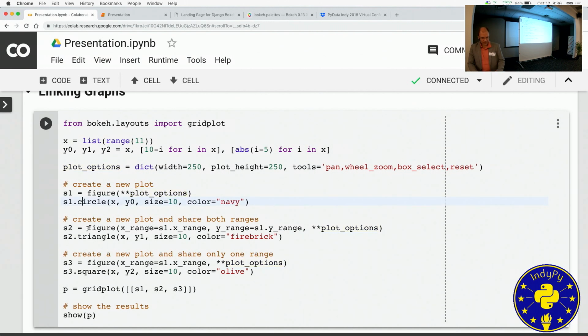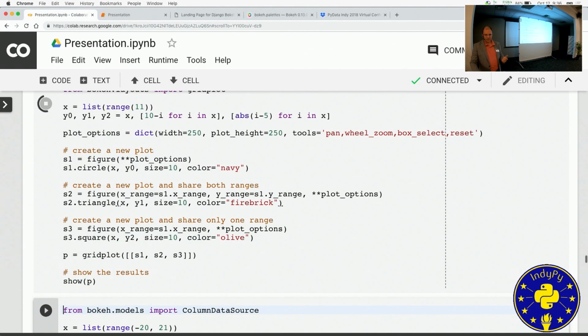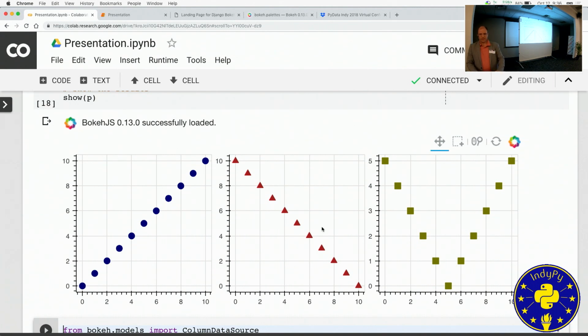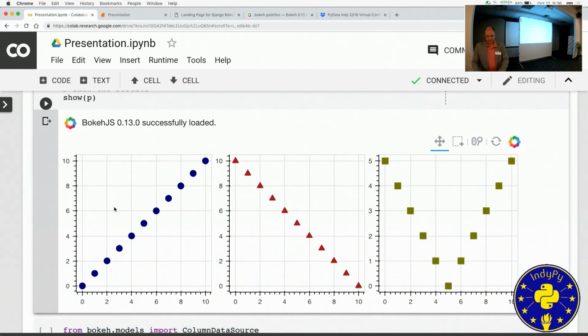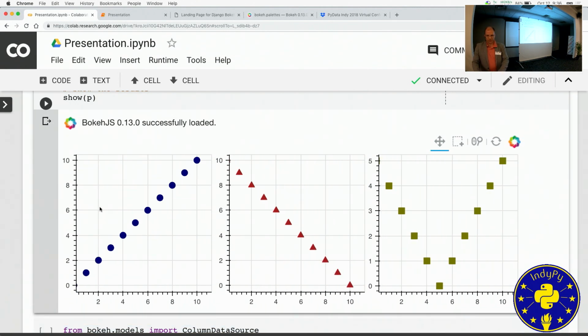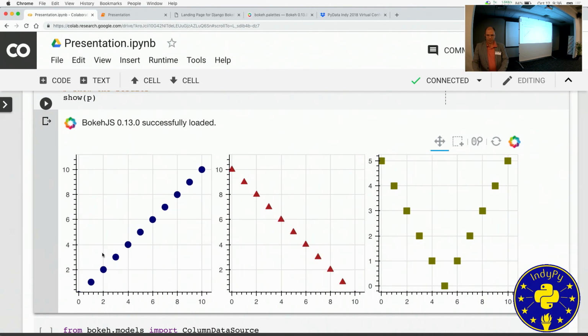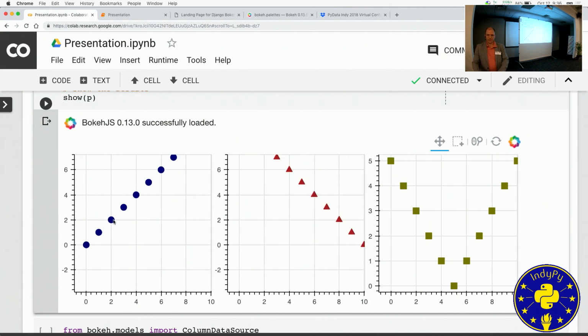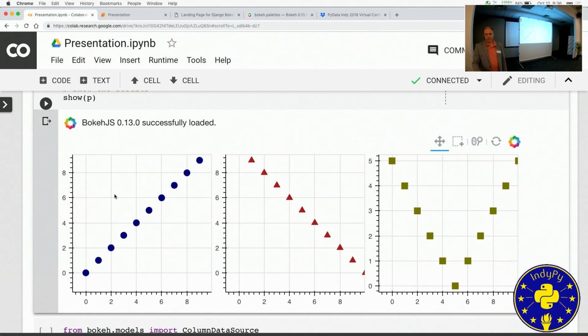But the interesting point here is now the second graph is using the first graph's X and Y range. The third graph is only going to use the X range. So what we're going to see with this is that now as I move the first graph, the second graph and the third graph are going to move horizontally. But if I move it vertically, only the first 2 graphs are going to change, since those are the only ones that are linked with their X and Y ranges.